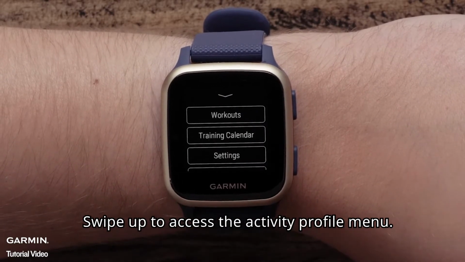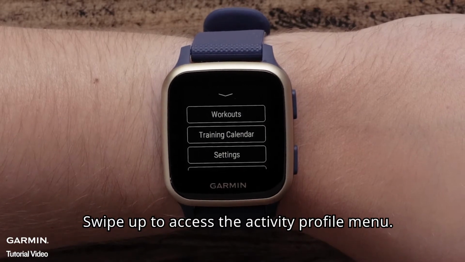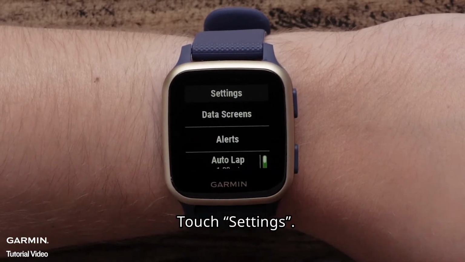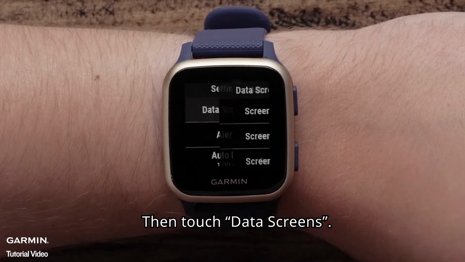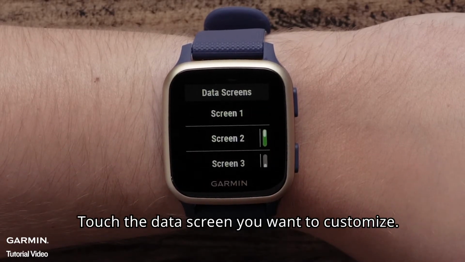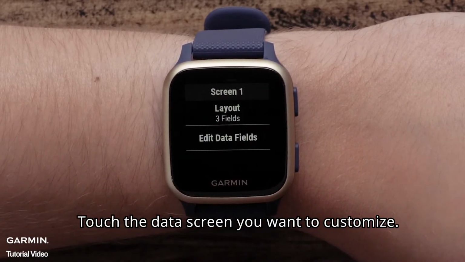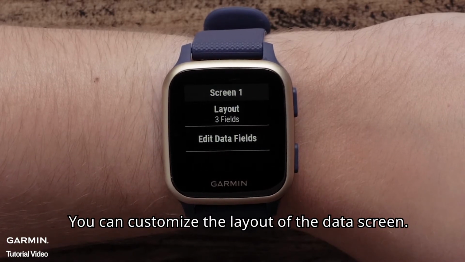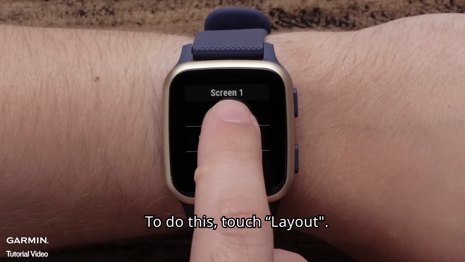Swipe up to access the Activity Profile menu. Touch Settings. Then touch Data Screens. Touch the data screen you would like to customize. You can customize the layout of the data screen. To do this, touch Layout.